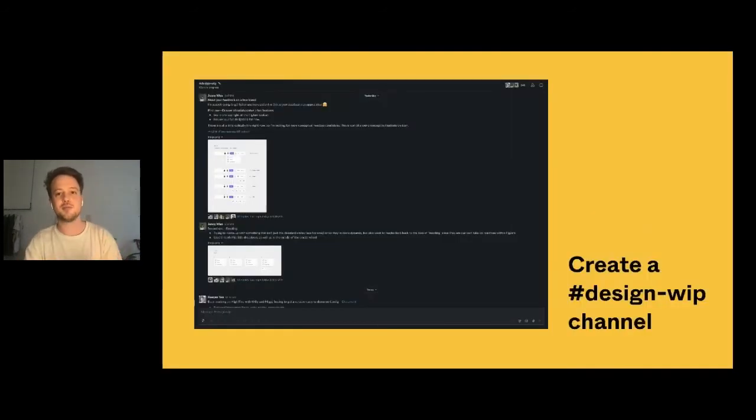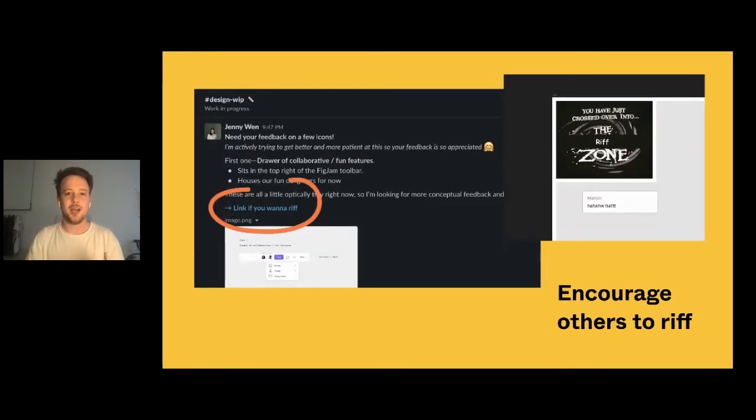And a couple of things that we did that might be super tactical at first was creating a design work in progress channel. So we had a design crit channel, but changing this context towards, hey, you can just share whatever you feel like in here was really a difference in the context setting of our behaviors in Slack. And encouraging others to riff is a pattern that we've also seen emerging, which is like, hey, here's a link to my Figma file. Here you can see Jenny needing feedback on a couple of icons. And here's the link if you want to riff. Or on the right, there's Joel with a riff zone.